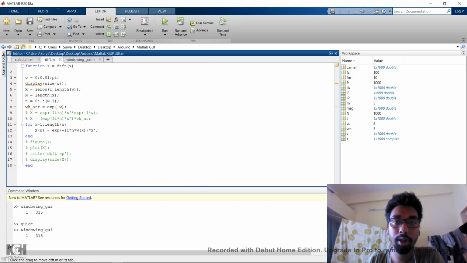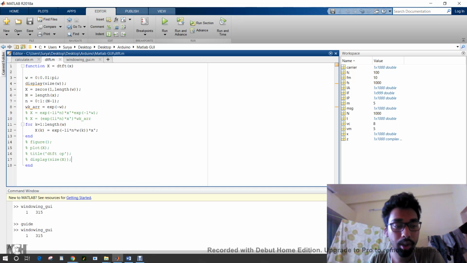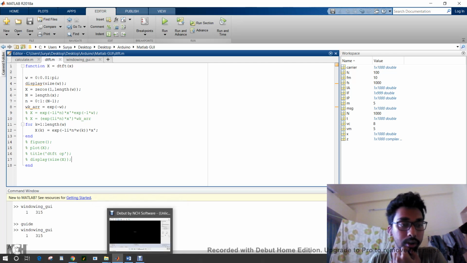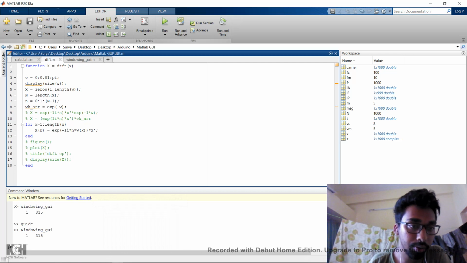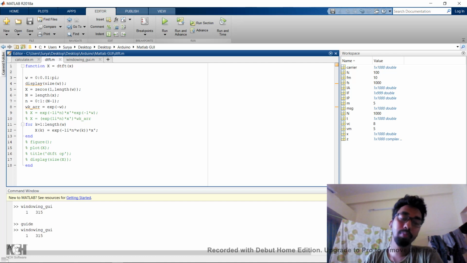So let me first explain what the DTFT function is. The DTFT function is a function which finds the discrete time Fourier transform. As you know the formula of the discrete time Fourier transform, as per the formula, I have written the code. Here, x is a variable which is an array of length w. Now n is the length of x, and my n changes from 0 to n minus 1 in steps of 1.